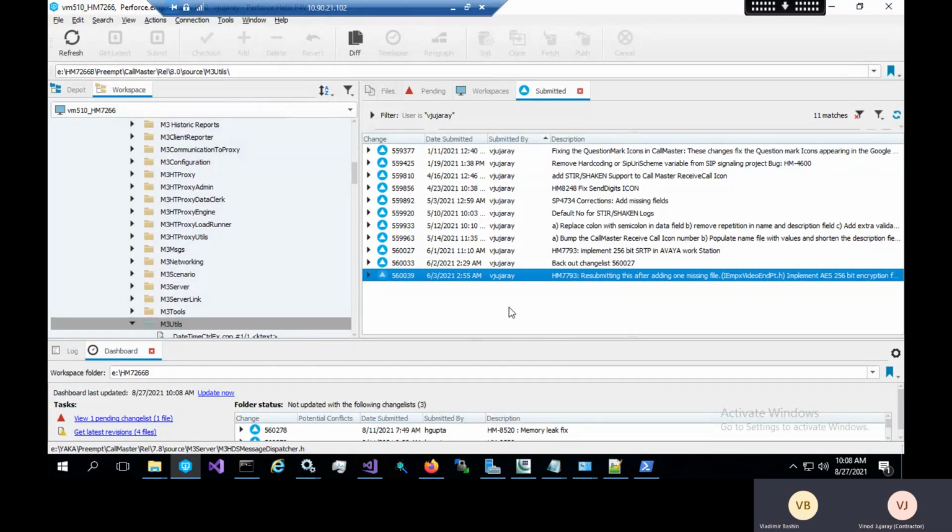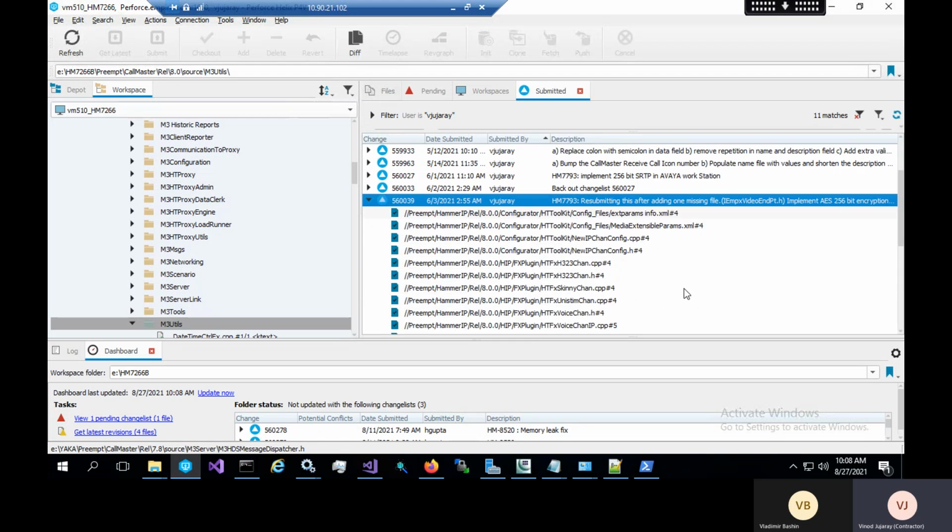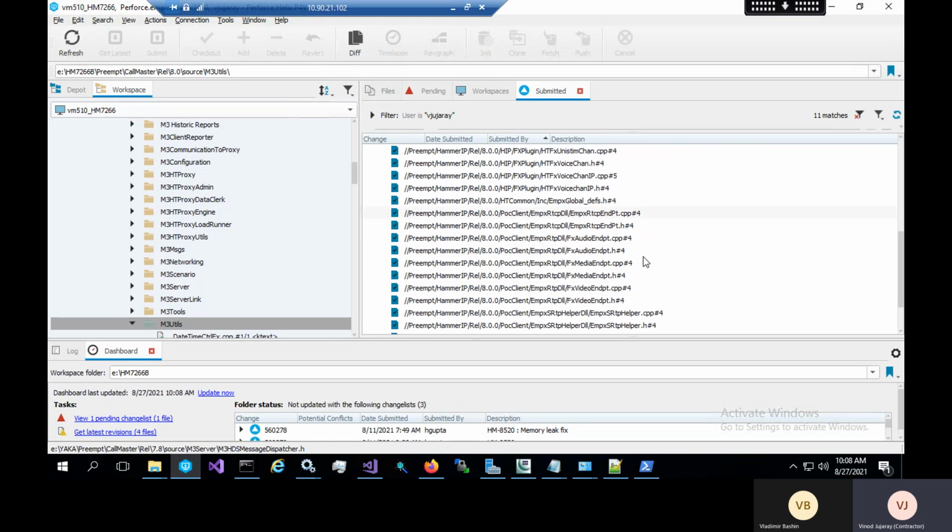I have submitted this change list 560039 with respect to the HM7793, which basically adds the SRTP 256-bit AES encoding inside the SRTP. Okay, so let us go through the changes that I have made, and I'd like to explain these changes.